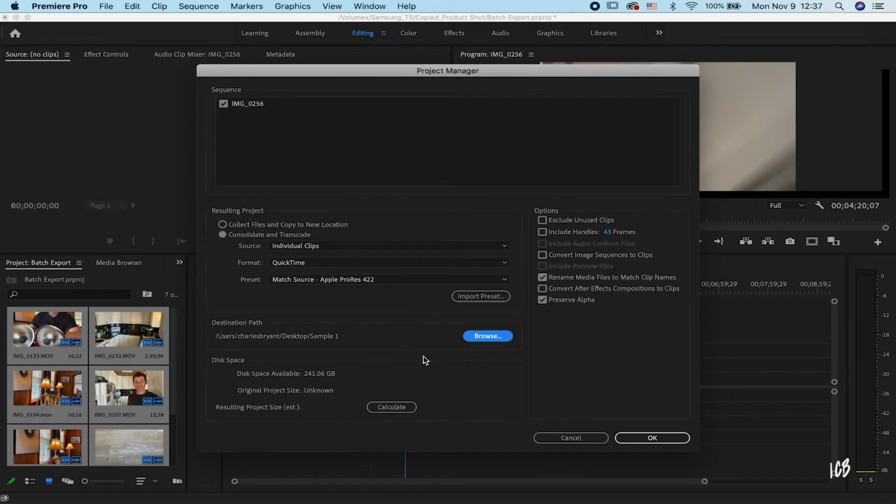So we have a destination path, we're good to go from there. Over here in options, I don't really mess around with this too much, but include handles is just an option you can add if you want to put frames in front or in the back of your clips, or the beginning or the ending of these clips. I don't need any handles, I'm just gonna leave things the way they are, so we can untick that if it's ticked, which mine is not.